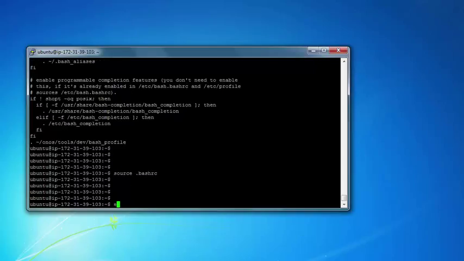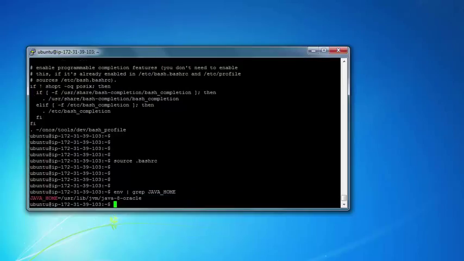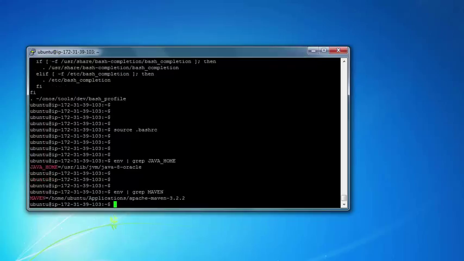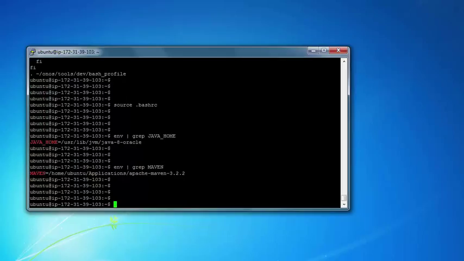So we are done with that. And let's give a quick check. If we say Java home, it's defined. Java home is Java 8 Oracle. So that's good. Similarly, and here's the Maven. This has been added to the path. So now we have the environment all set.